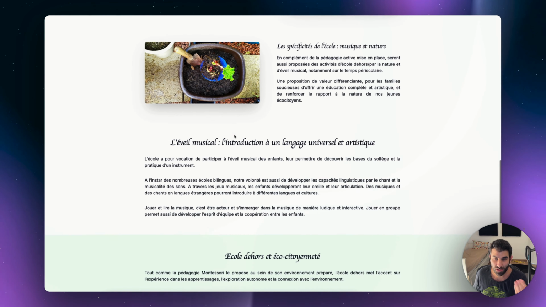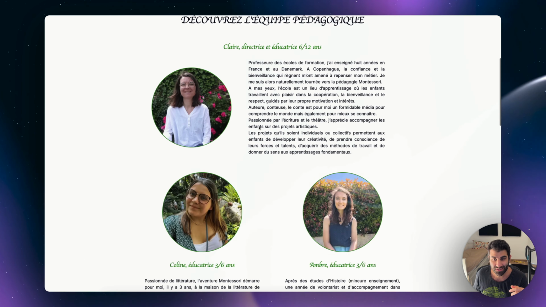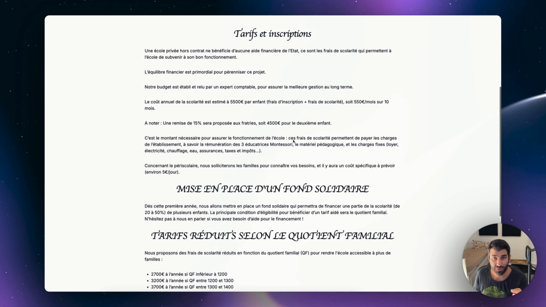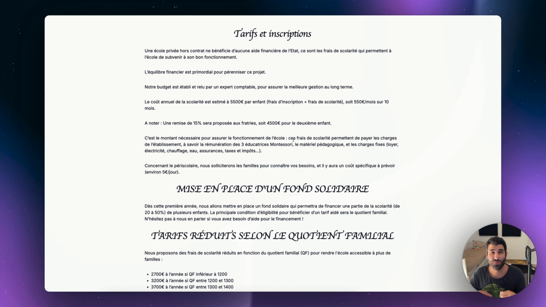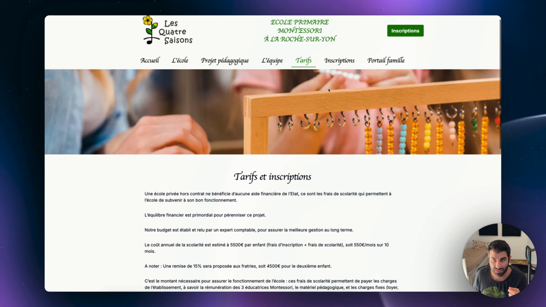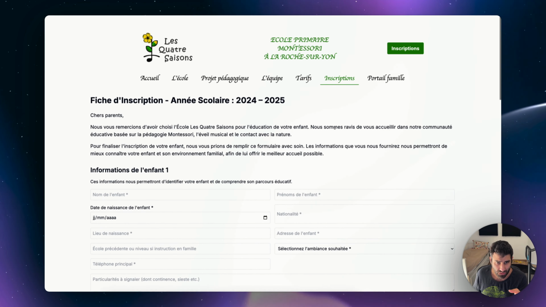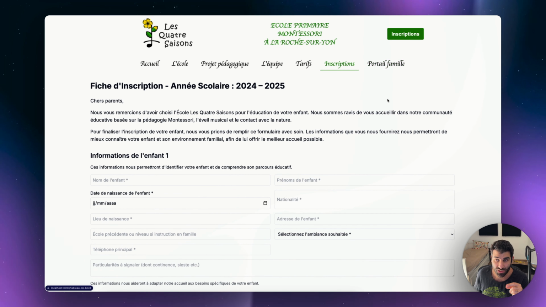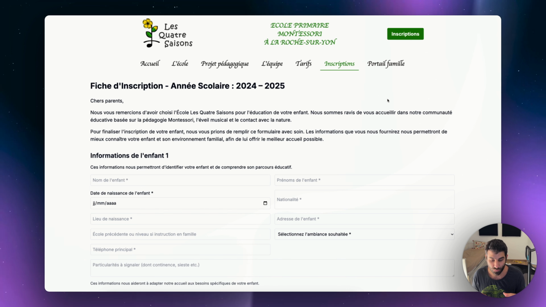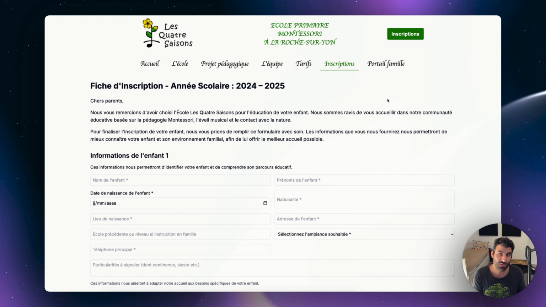Again, a lot of text, nobody reads it. This is the presentation of the team. This is the cost for everyone. As you can see, you have to read the whole text to see the cost. It's not very effective. This is the form to subscribe, and this last page doesn't work actually because it was a project for the founder. So the founder contacted me in order to rebrand the website and to add some functionalities.